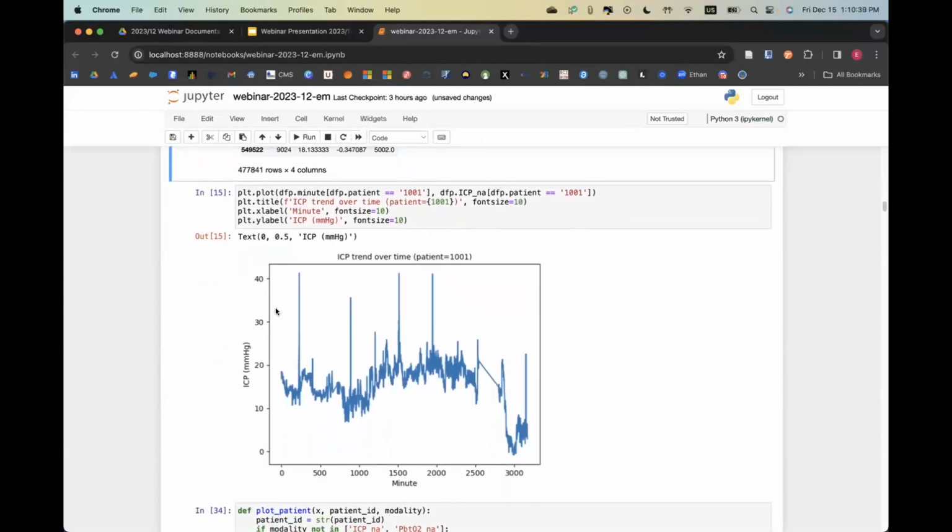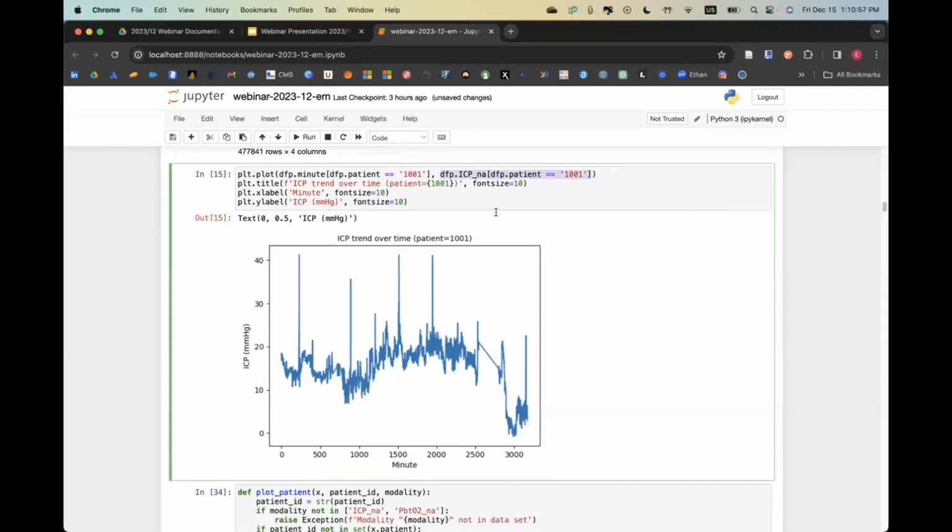And I can use matplotlib to visualize the signal. So this is a really naive way to do this, but effectively I'm just taking the timestamps associated with patient 1001 and the ICP signal associated with that patient as well, and graphing it over time.